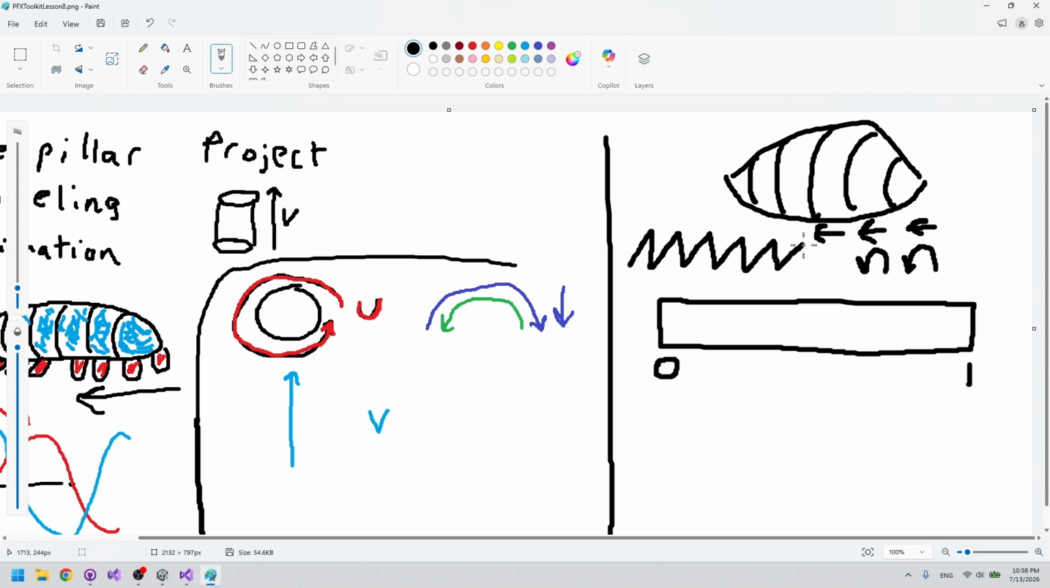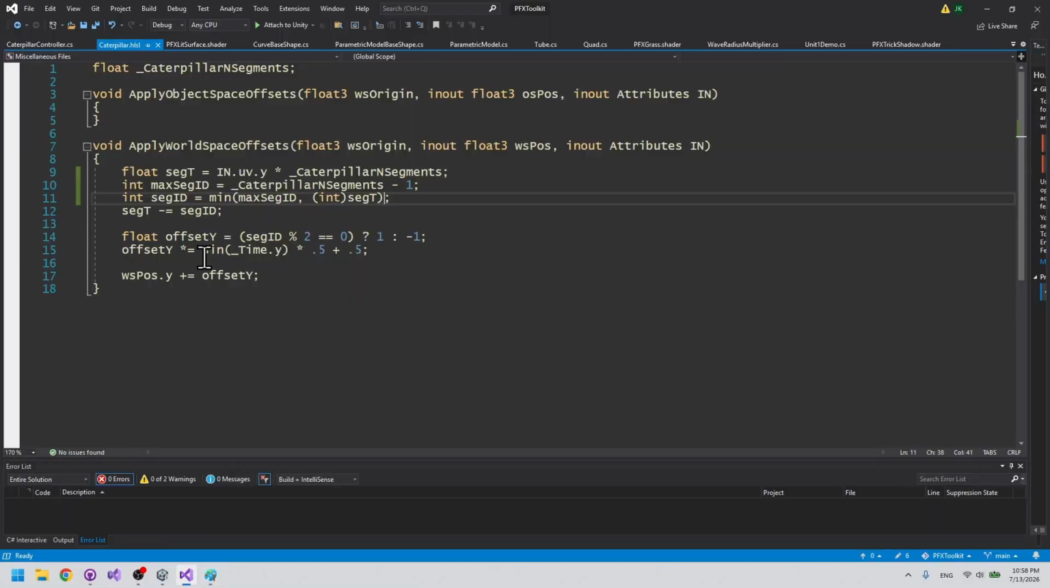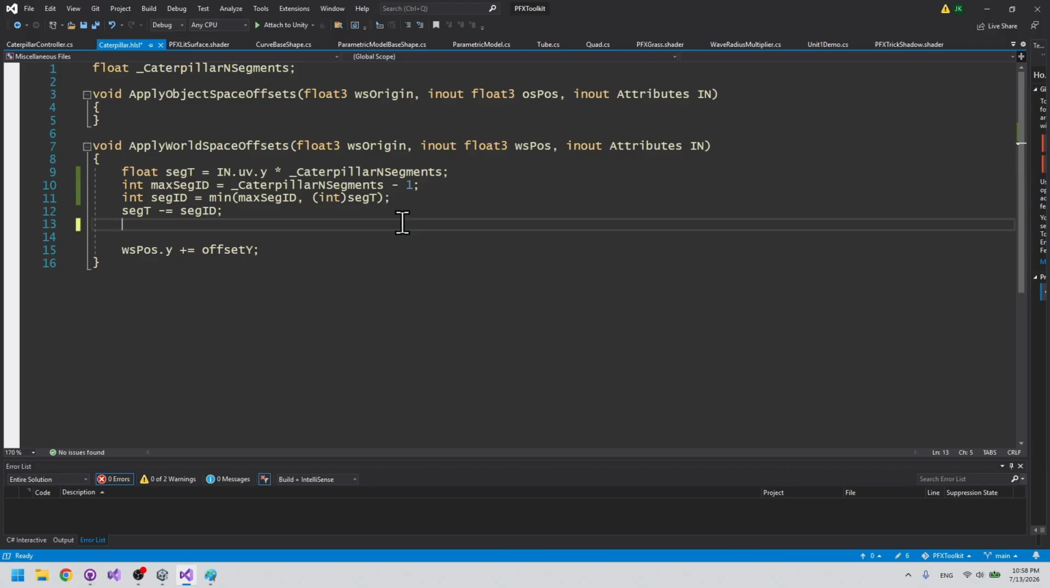That's kind of what we want to create. We want to have some type of representation of this idea in the vertex shader. So let's come back to our shader code. This is our debug code here, so let's just delete this out. Now we can still use this offset Y maybe as a debug visualizer, so I'll keep that for now.